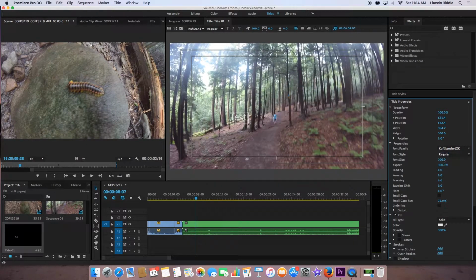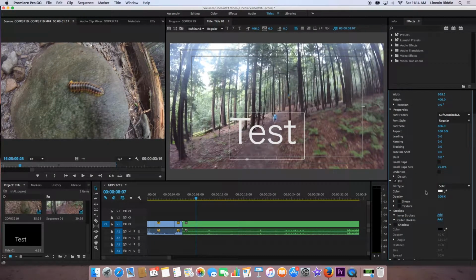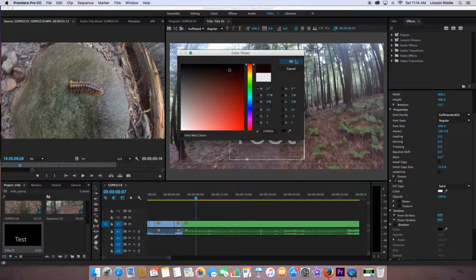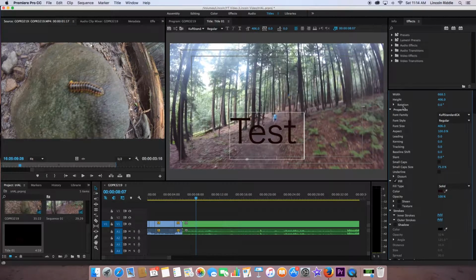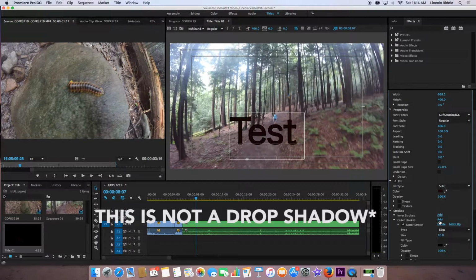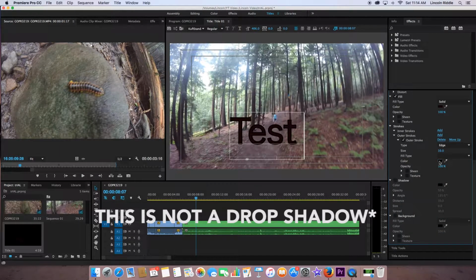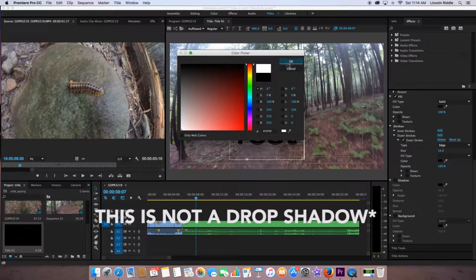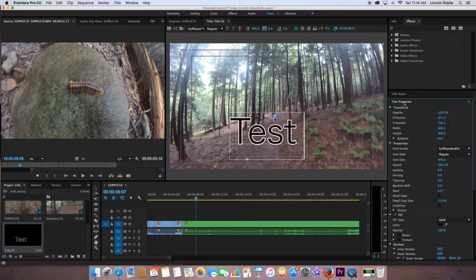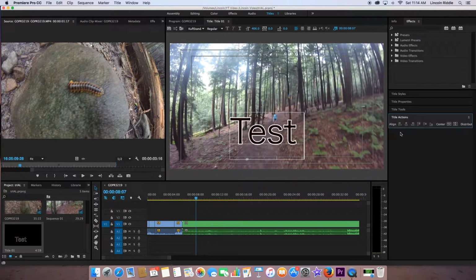All right, we want to change the font size. We're going to make it a little bit bigger. We want to change the color. We're going to make this black, or a mixture of black and red. That's cool. We're going to add a little drop shadow under outer strokes. We'll make this one white to make it look fancy. There you go. Beautiful test. All right, and then we want to center this.